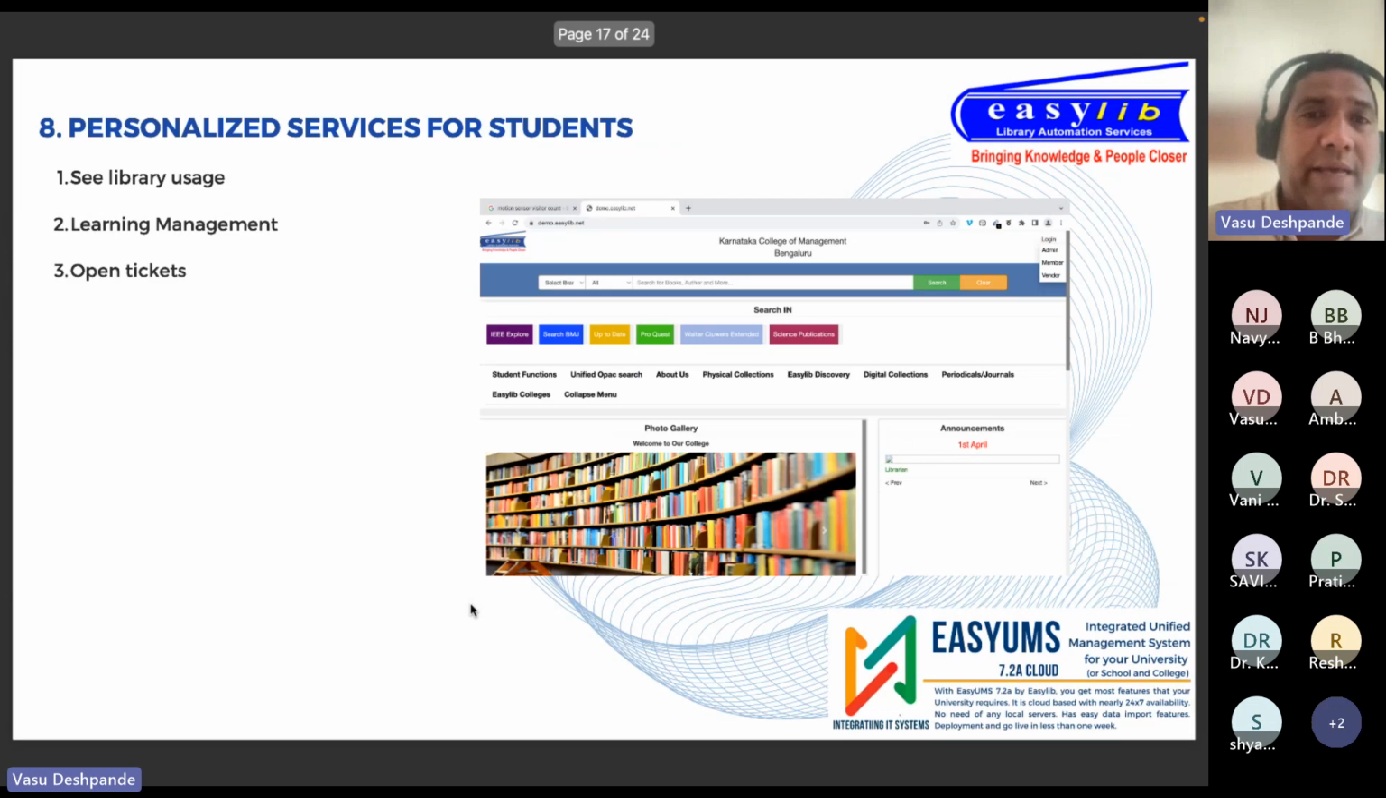All right, the next one is personalized services for the students. One option is that your OPAC is open and people can just search. Now, can you give more personalized service to the students? We see at least three ways you can give personalized support to the students. The first one is the library itself. Are you giving individual login IDs to your students? Are they able to log in? Are they able to see the library usage details?